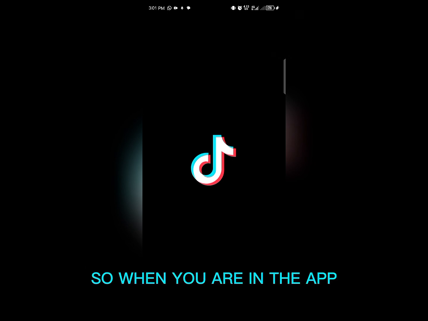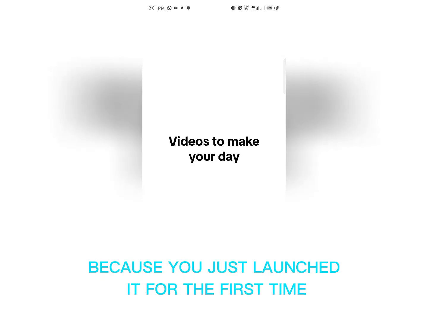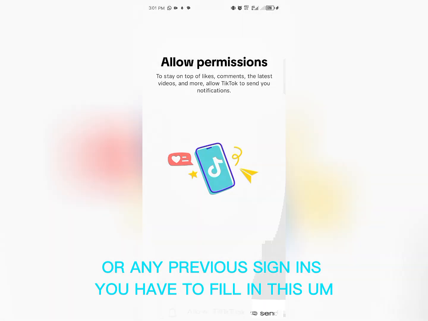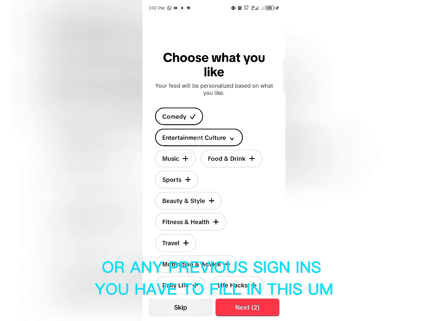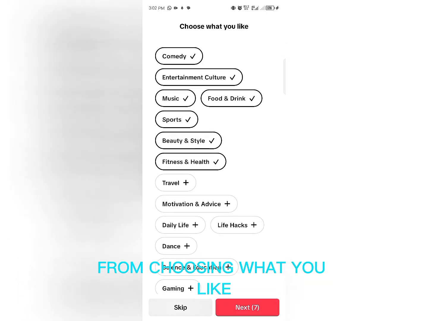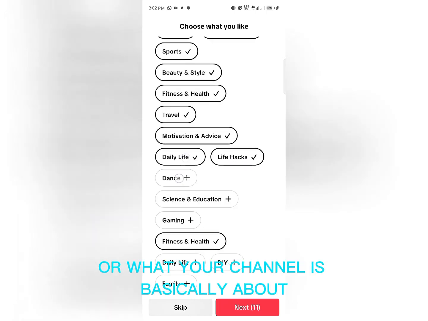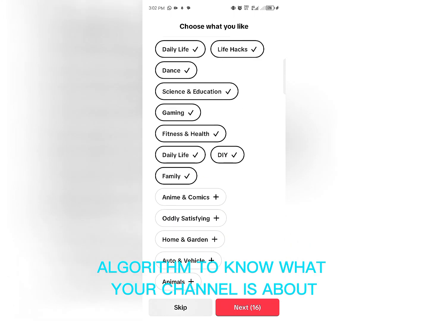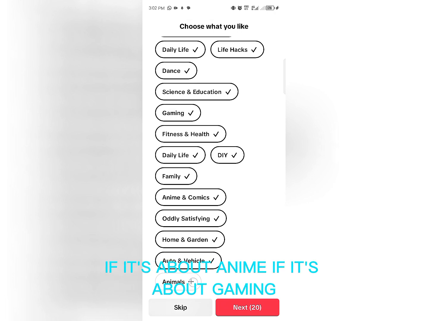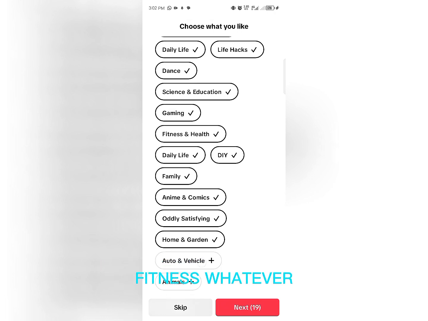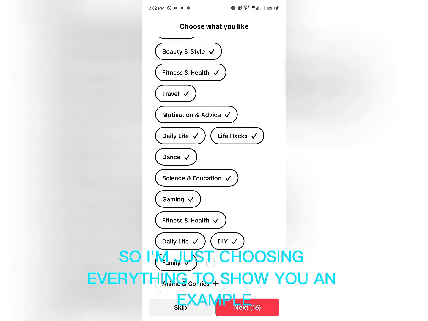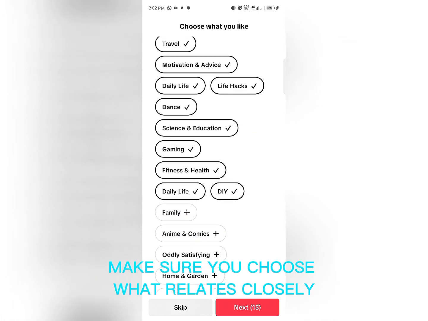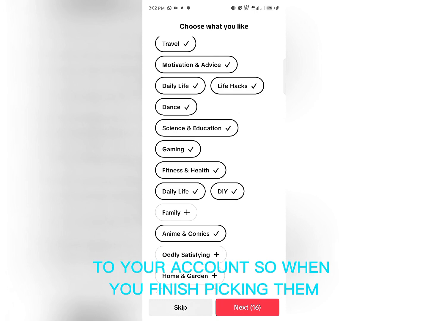When you're in the app, because you just launched it for the first time, it doesn't recognize any previous logins or sign-ins. You will have to fill in this form, choosing what you like or what your channel is basically about. This part is important because it helps the TikTok algorithm know what your channel is about, whether it's anime, gaming, fitness, whatever. I'm just choosing everything to show you an example, but when you do this, make sure you choose what relates closely to your account.